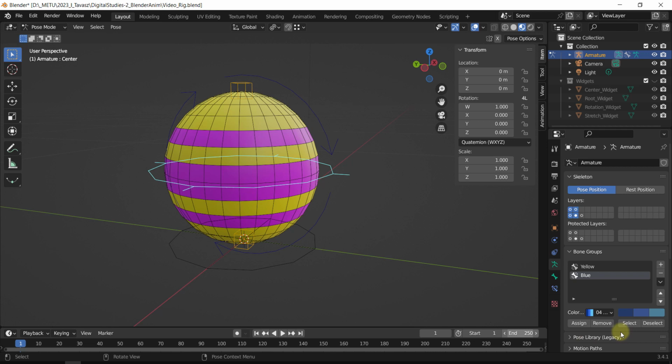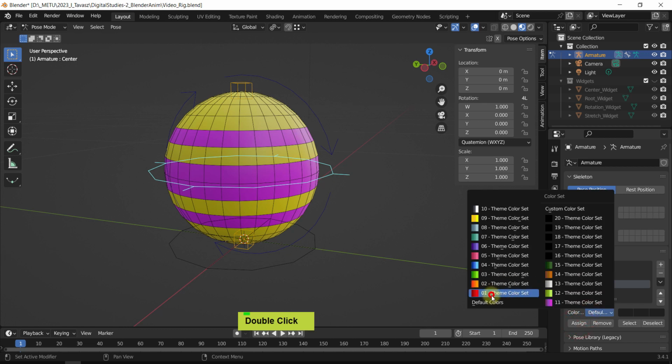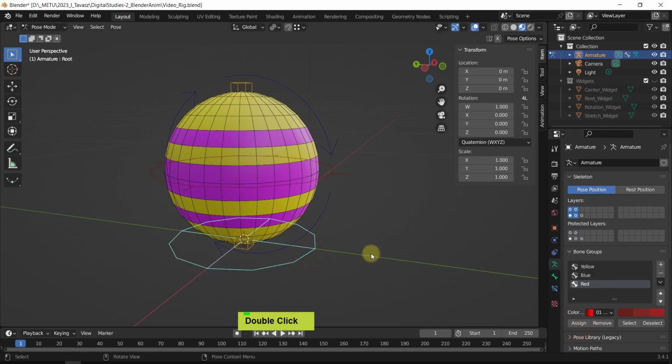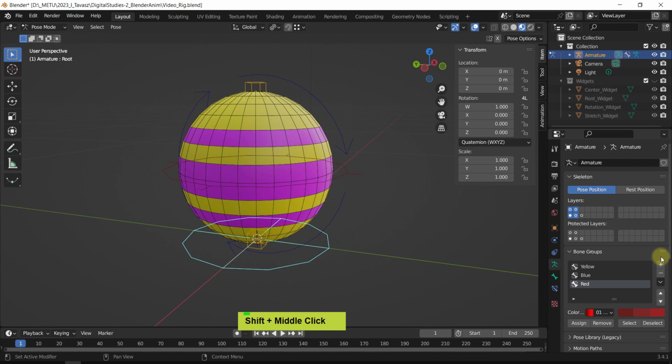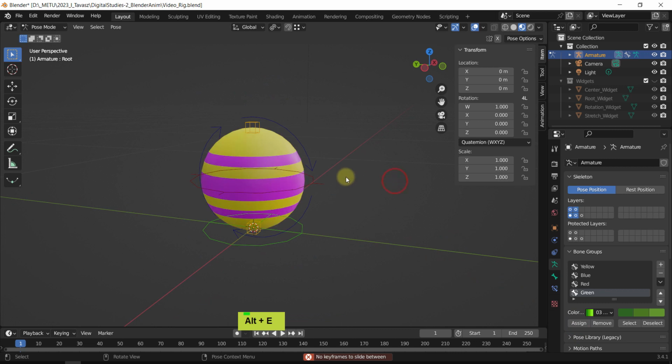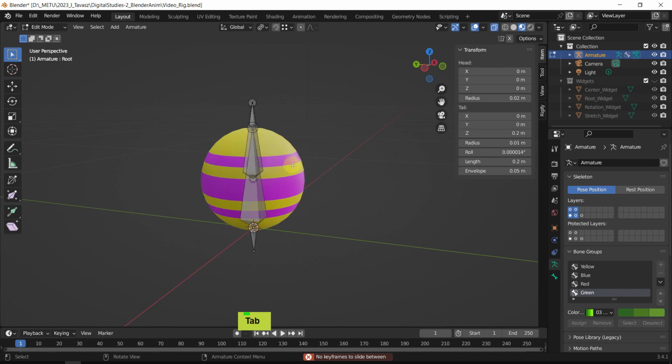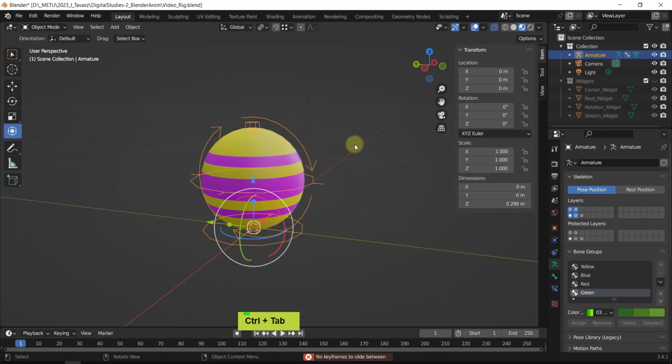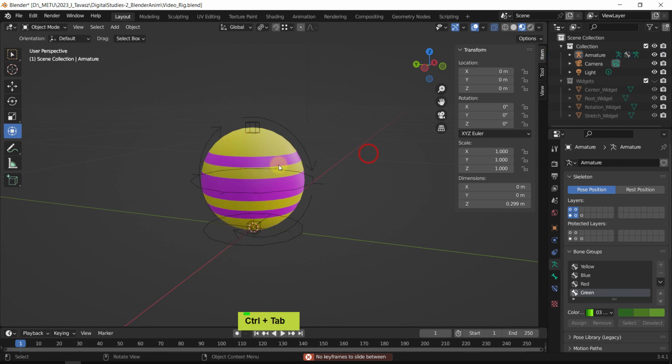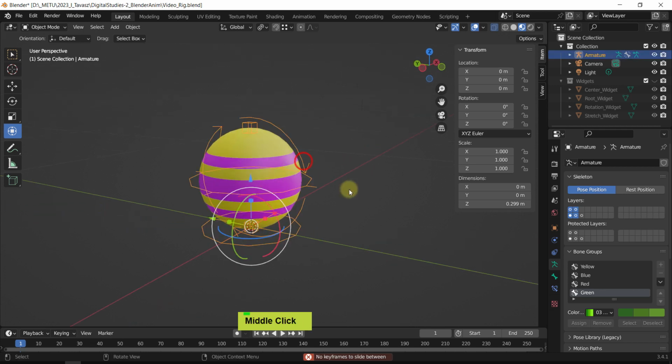Okay, so this may be red, process is the same, red, assign, and click on red color. Okay, this is the root, so that will be green. There we go, selecting the color scheme, assign. So there we are now. And if we are in edit mode or object mode, excuse me, there we are. So everything is there.